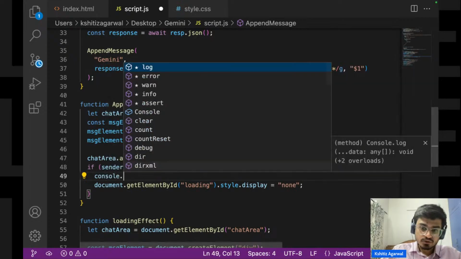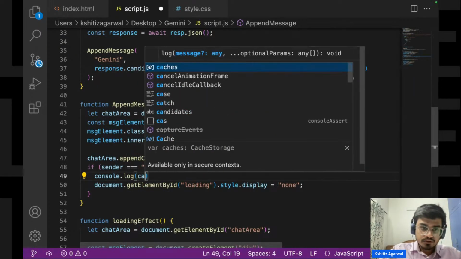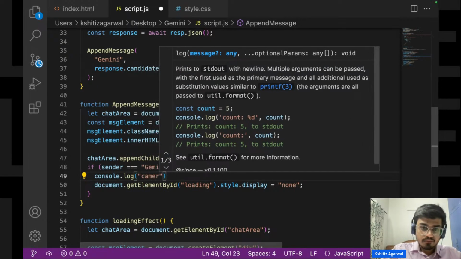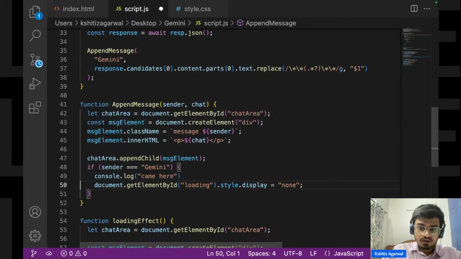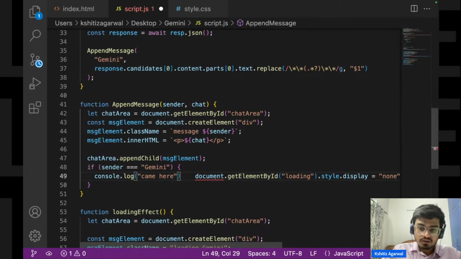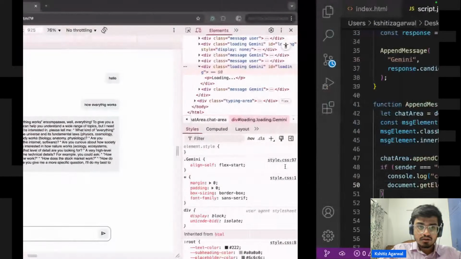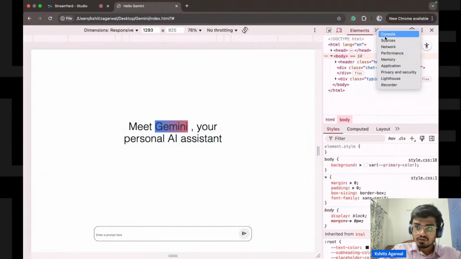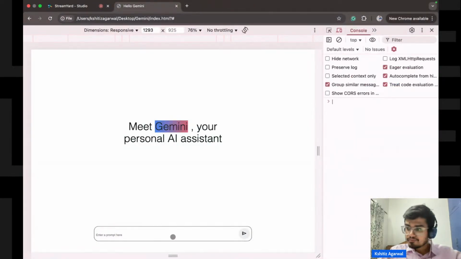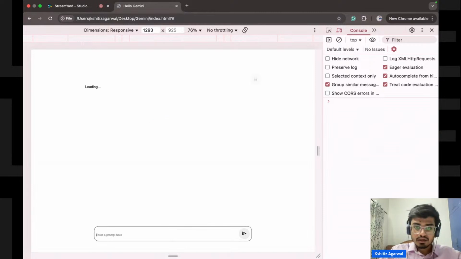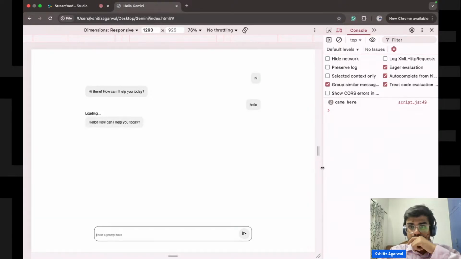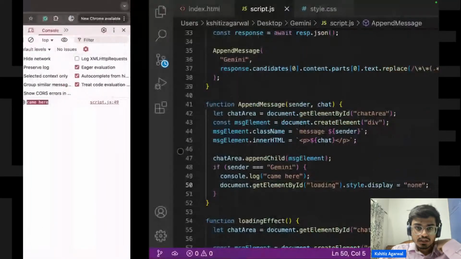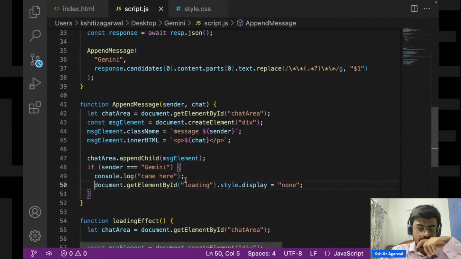So what I'll do, console.log came here. Okay. Let's check in the console what is happening. Hi, came here. That is fine. Hello. Okay, came here. It came there, but it did not remove that loading. Why?